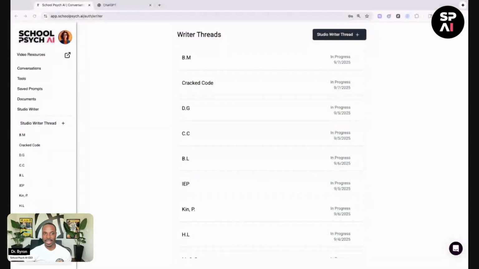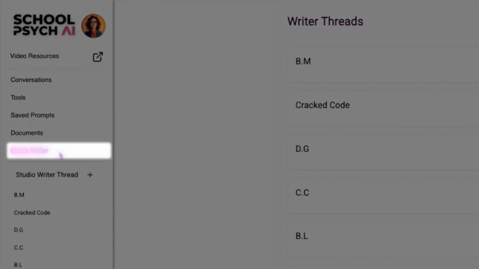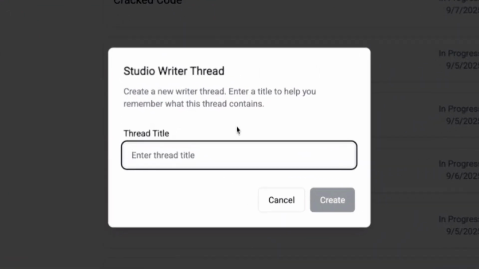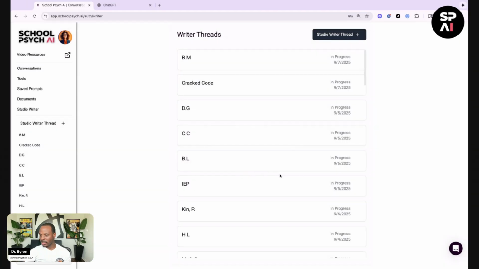Let's jump right in. The first thing you're going to do is head over to app.schoolpsych.ai. We're going to head over to the Studio Writer. Once you're in the Studio Writer, you're going to create a new Studio Writer thread. And as I always say, you can label this however you want. We're just going to call it social story.